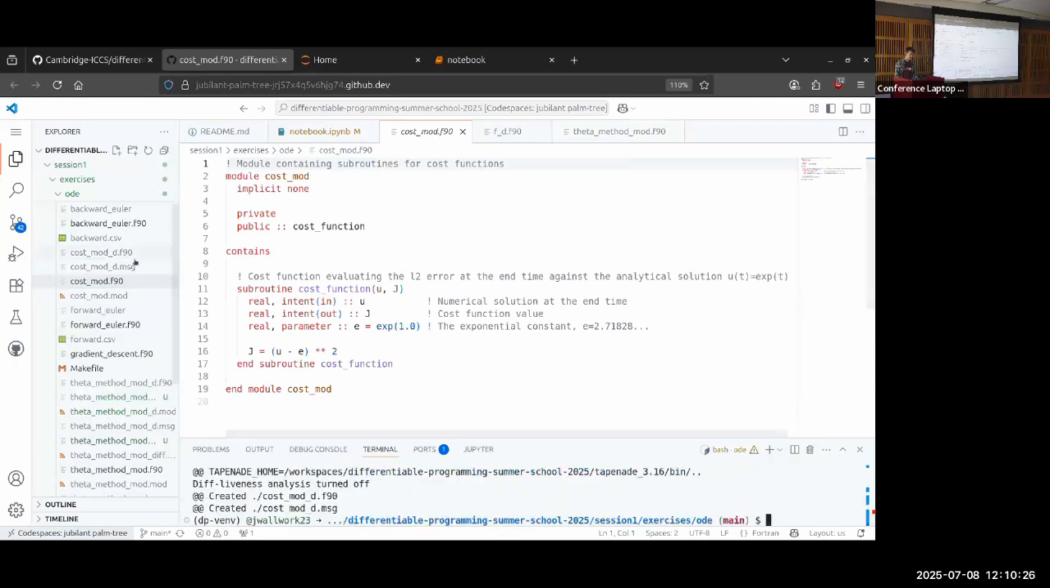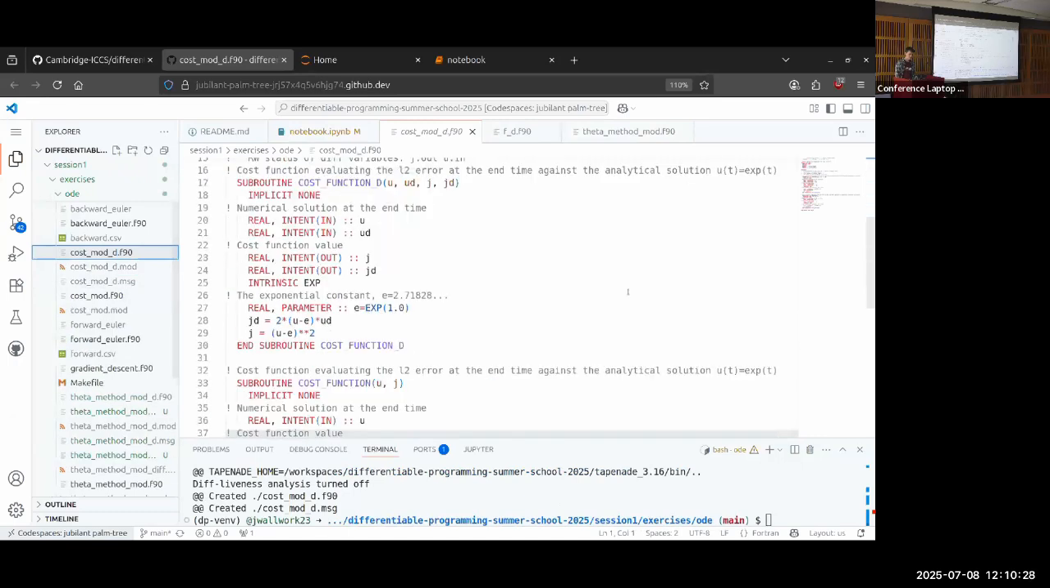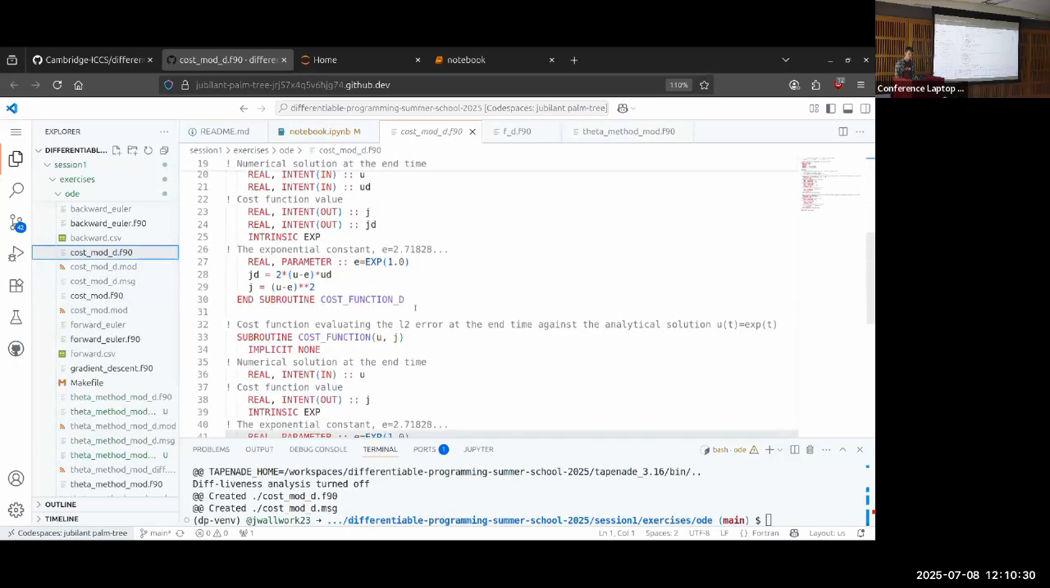And then we get its derivative, which is here. As you can see, as before, it's computed eagerly. So J equals U minus E squared, which is just the original evaluation of the function. And I should mention, I've not mentioned this before, but Fortran doesn't care about case, which is why it does strange things with case. A lot of things go lowercase, a lot of things go uppercase. In Fortran, none of it matters. So that's why it's done that.